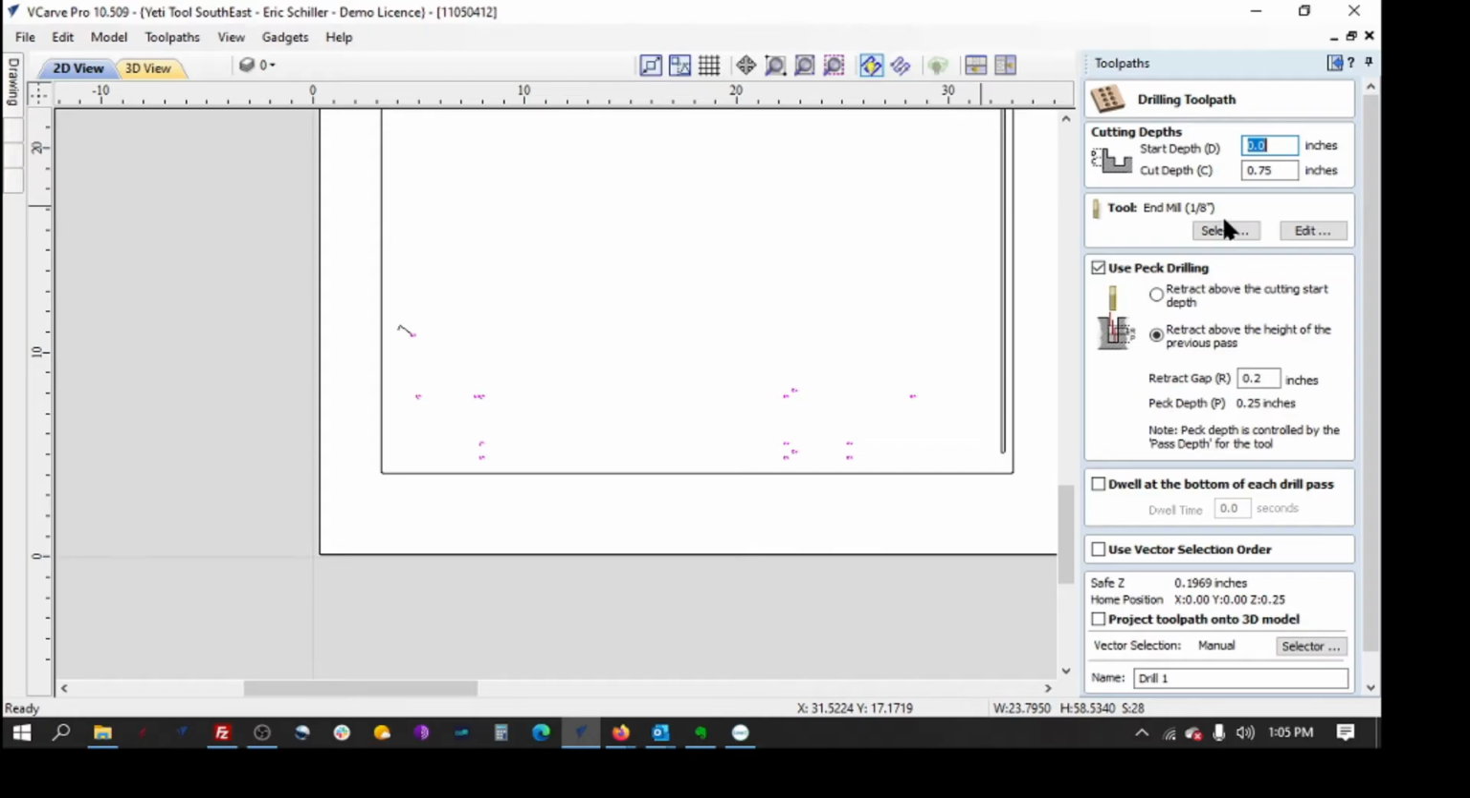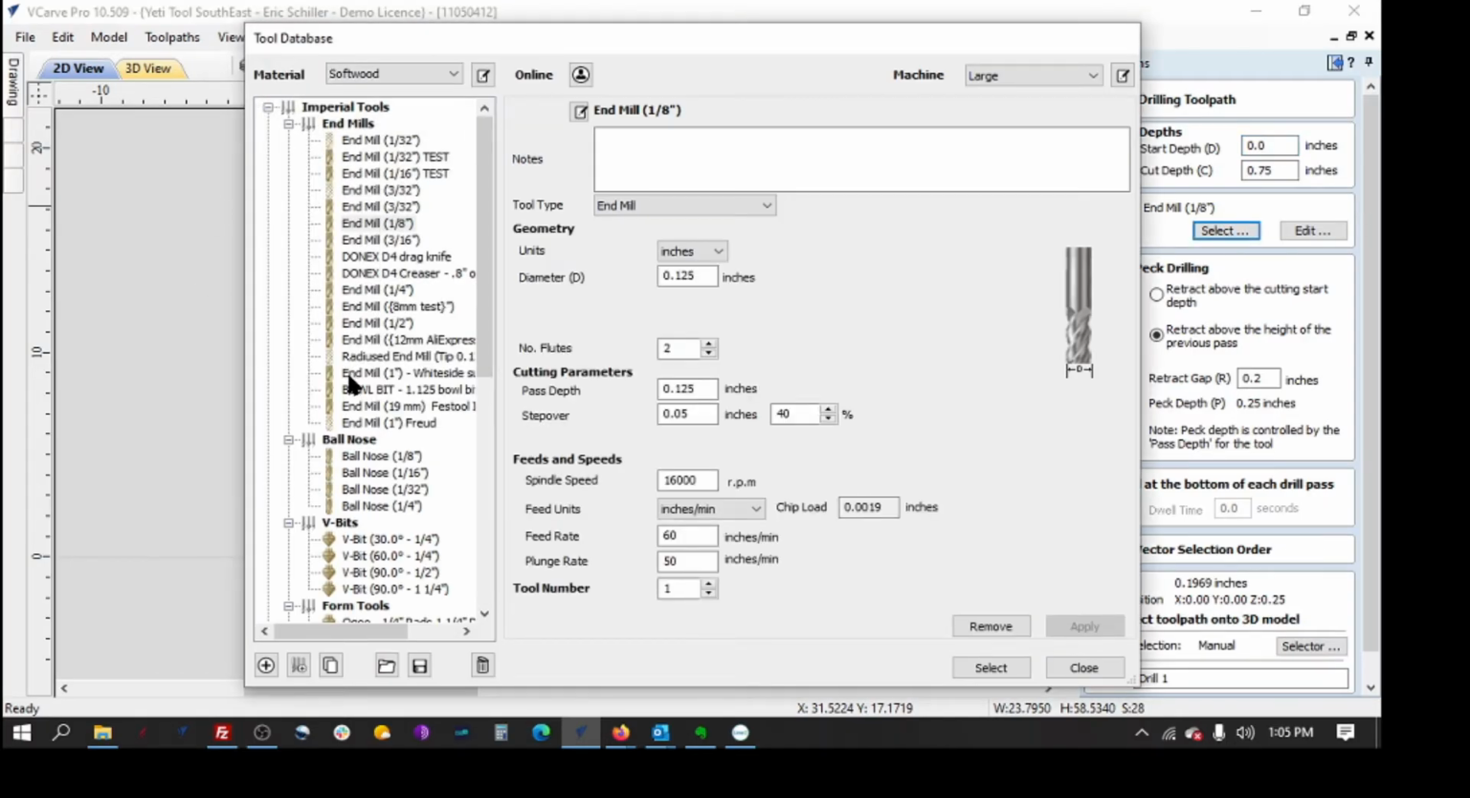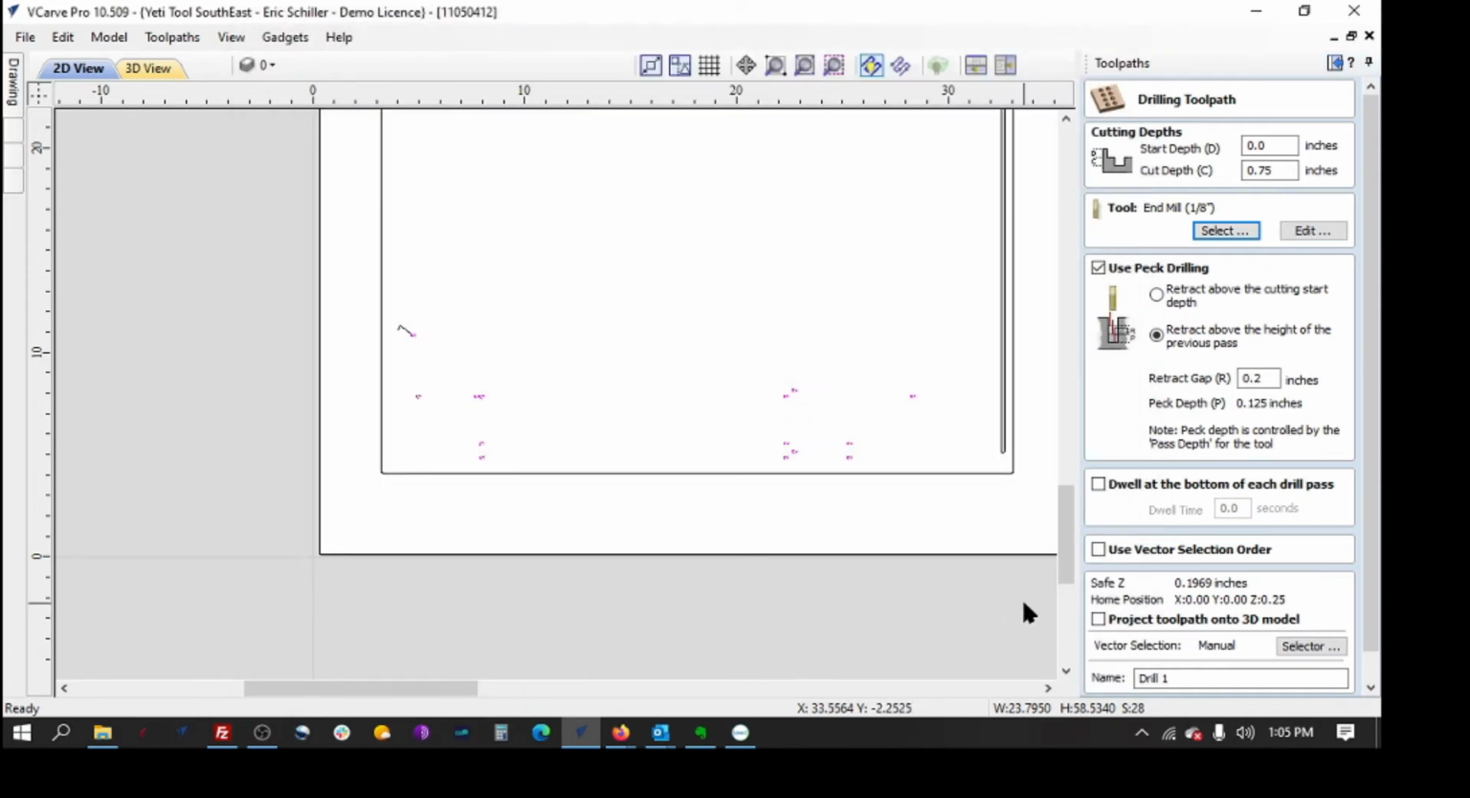If you haven't seen this before, this is how you select your tool. Go to select, click the button, and your tools drop down. I'm going to use a 1/8 inch mill and just select it. I'm going to do Pec drilling, where it comes down a certain amount, then retracts a little bit to help get rid of the swarf, and then goes back down to do the rest of it. And we had set a 0.75 depth of cut, and you can set this up.